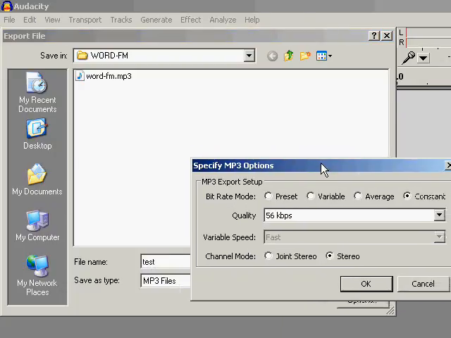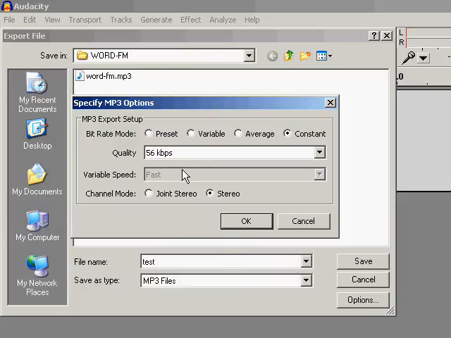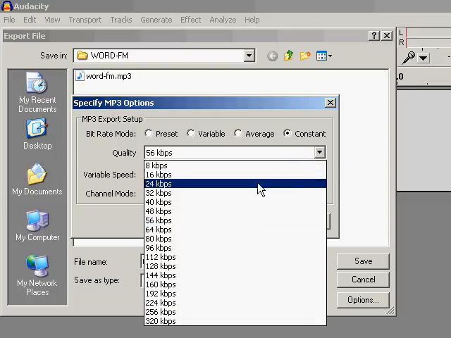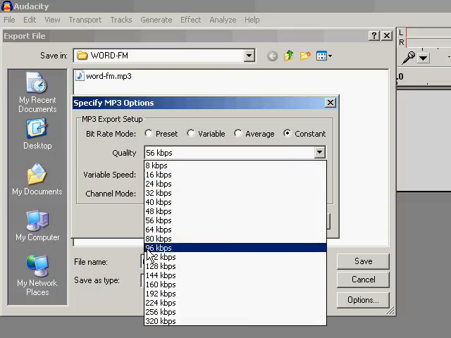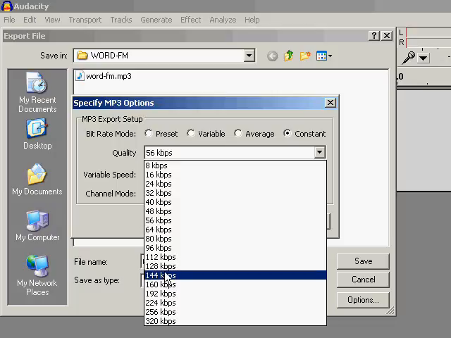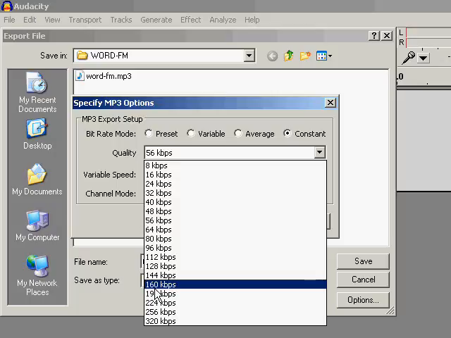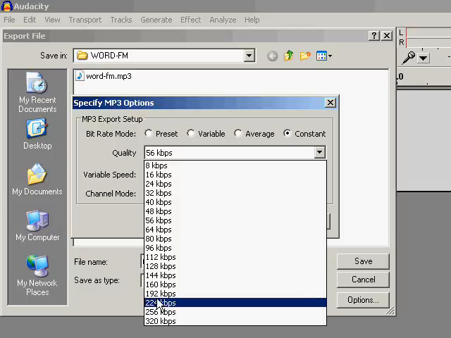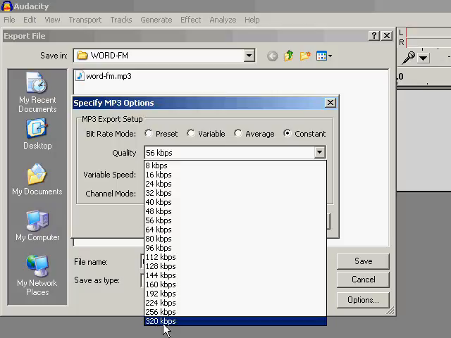I can choose options, and in the options we can choose the quality of MP3 compression. Now that's set at 56 kilobytes per second, which is a really heavily compressed file, and it won't sound too good at all. This is an audio file, and I think it would sound reasonably okay in 96 kilobytes per second, so slightly better at 128 kilobytes per second. And if it had music in it, I might be tempted to push it up to 160 kilobytes per second. Now we can go all the way up to 320.